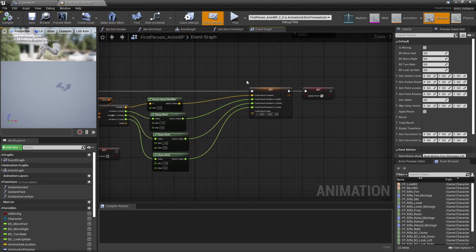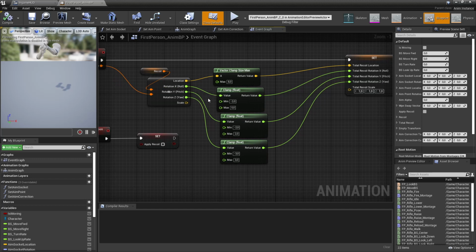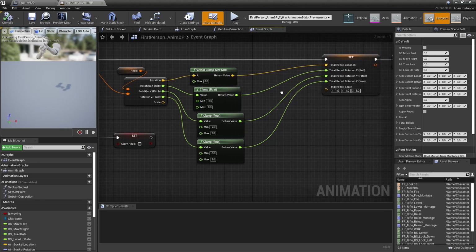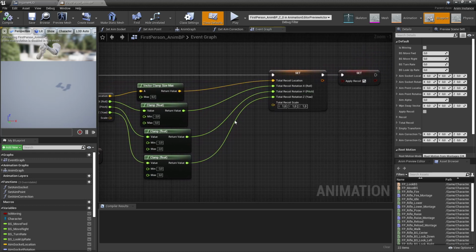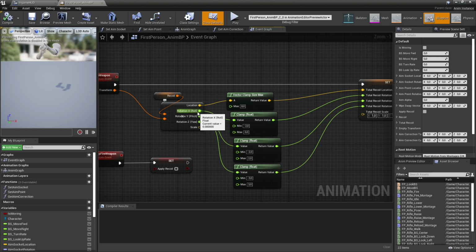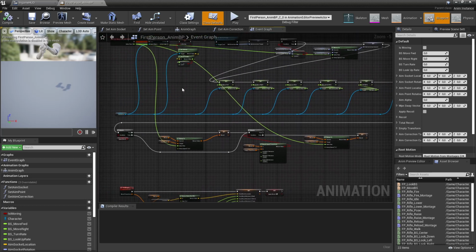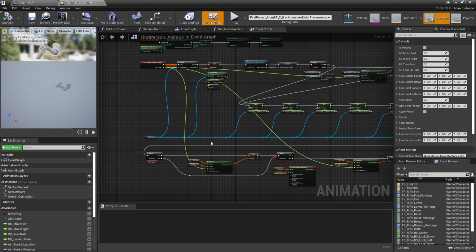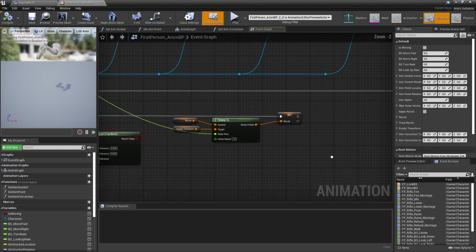Now we want to pick one of our recoil values, and you probably want to pick the roll one because that's going to be the one that affects the aim most in most cases. But you generally want to pick the one you have the highest values in. So I'm going to use my recoil roll value. And at the end of the blueprint update animation sequence, the execution over here, I am going to connect this up.